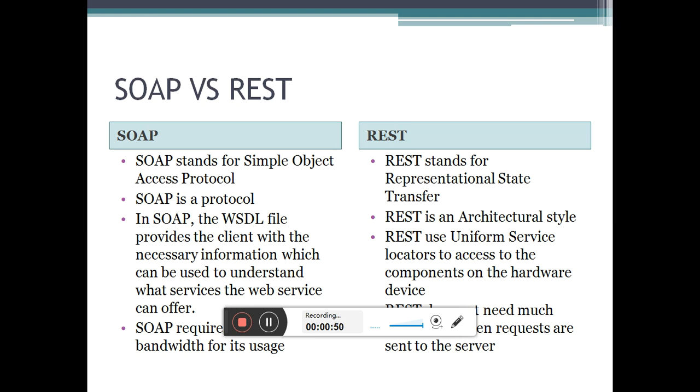We have two options which most developers use while doing integrations. The first is SOAP and the second one is REST. In the case of SOAP, as you can understand from the name itself, it's a protocol. The full form is Simple Object Access Protocol, and the other service is REST, Representational State Transfer. So what's the difference between these two?